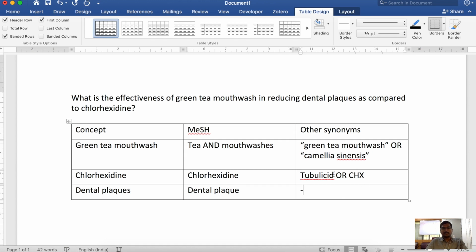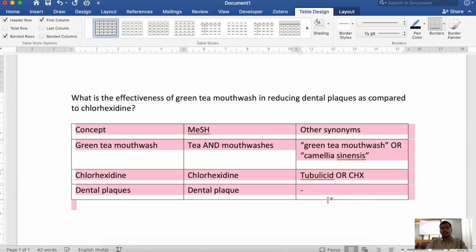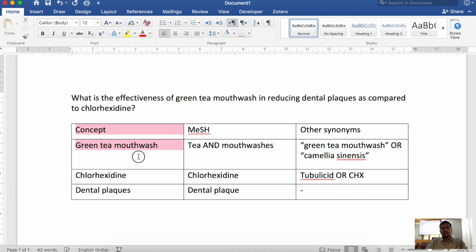That is also fine. So now what we have completed is the concept mapping. So these are the concepts that were available in our research question. These are the equivalent MeSH terms that we have identified from MeSH browser, and these are some of the other synonyms that authors might use to write their articles. So now we go to PubMed.